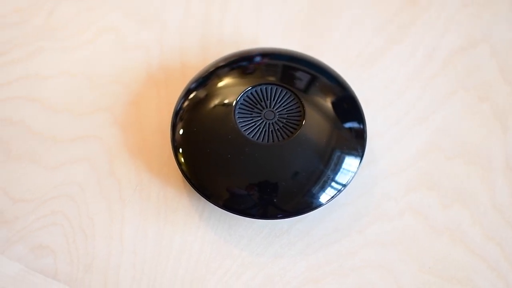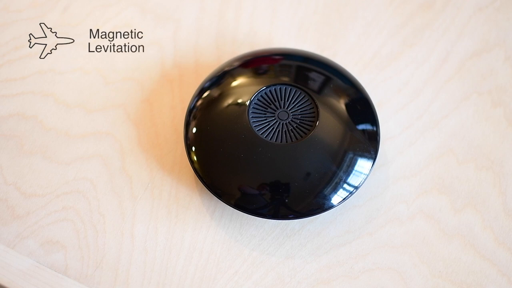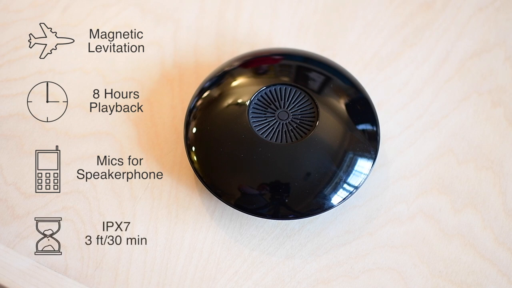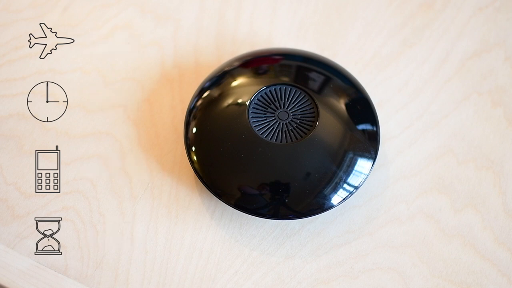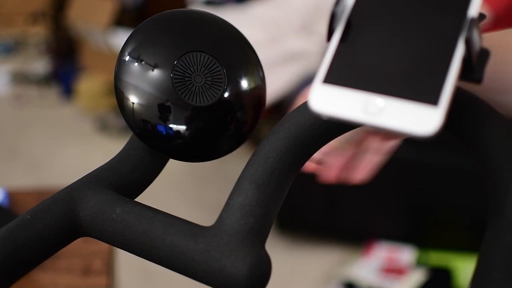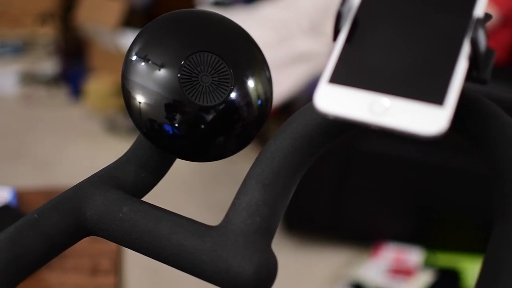As far as some specs on the Mars Craft, it does feature that magnetic levitation to allow it to rise and lower on the base. It has 8 hours of continuous playback built in thanks to that battery. It has omnidirectional microphones inside, so you can use it for speakerphone or conference calls. And it has IPX7 waterproof rating, which means you can have it underwater for 3 feet for a little bit less than 30 minutes.